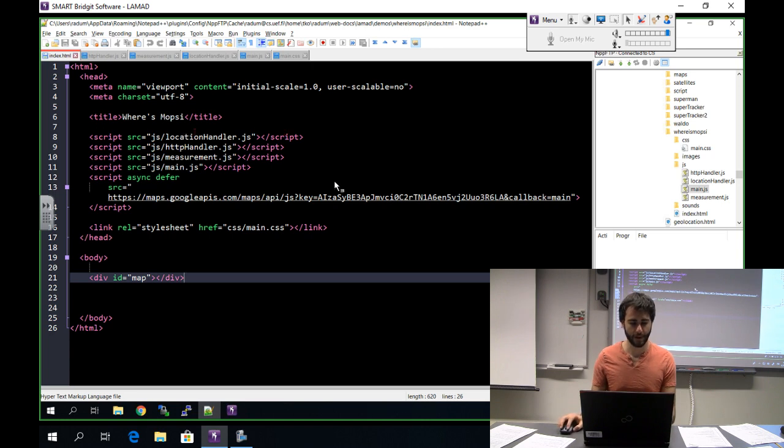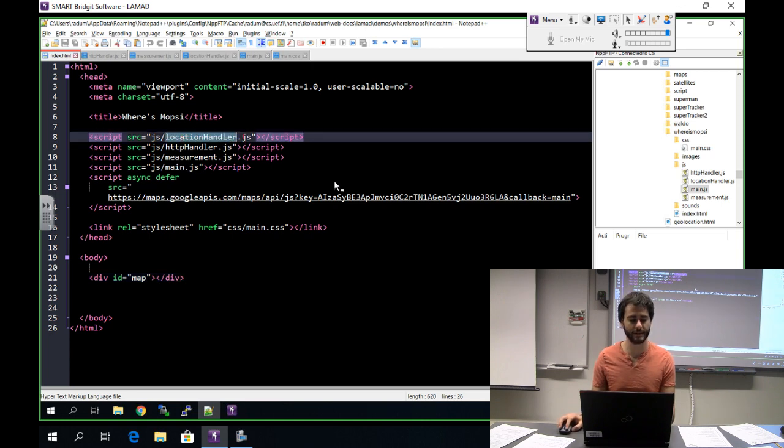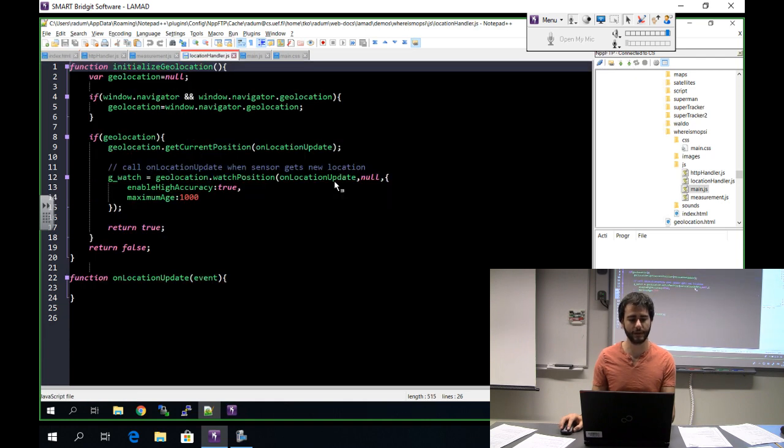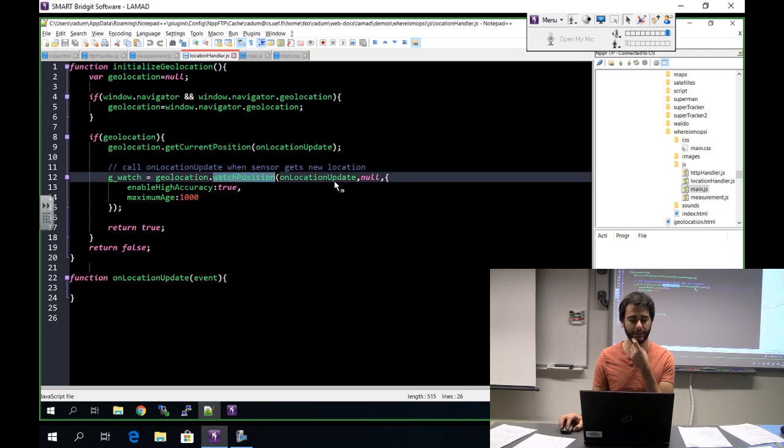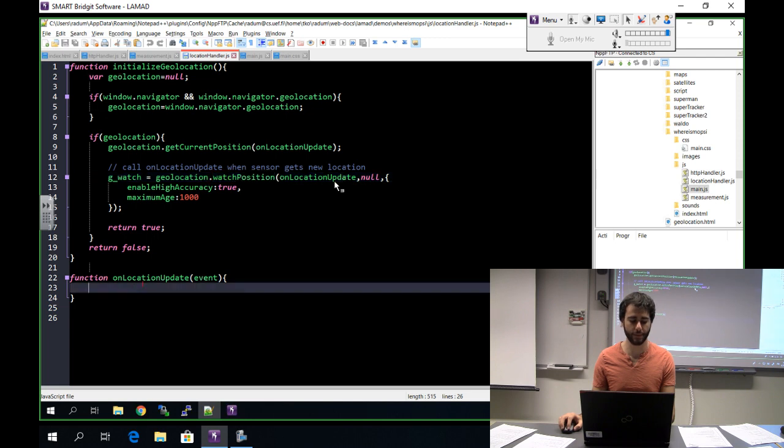For example, we have the location handler.js file. This location handler.js file is what we did in the very first lecture, when we got the geolocation from the browser, and the geolocation is being updated every second with the highest possible accuracy. So this is what we will use to update the user's location. And when it updates, we will have to build a function for what to do then.